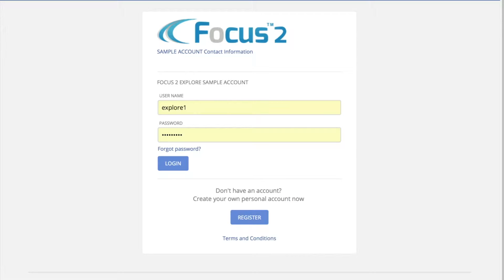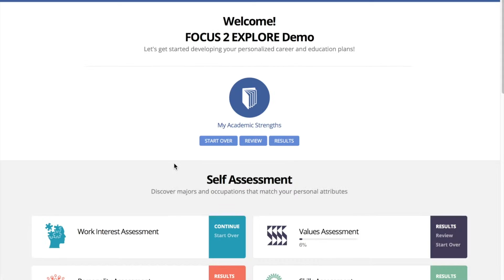This is the portal page, the doorway to enter into the system. If your counselor has not given you a username and password, you're going to want to click on this register button and complete the form so that you can create your own username and password. Enter it in the spot there every time you return to Focus2Explore.